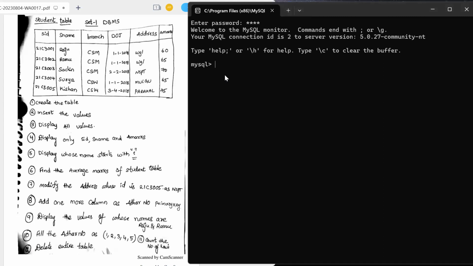Now what is the first question? Creation of the table. In order to do this, first you need to create the database. How to create a database? Very important syntax: create database. Now I will create a database named Balaji1. Create database, then the database name. Now you see the query: one row affected.